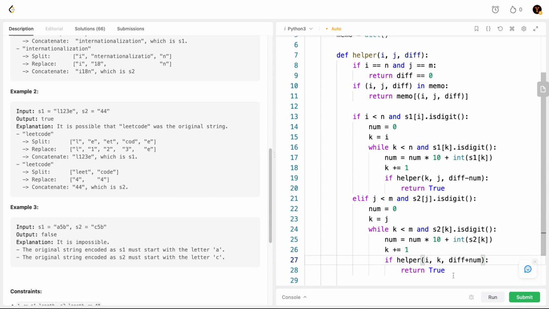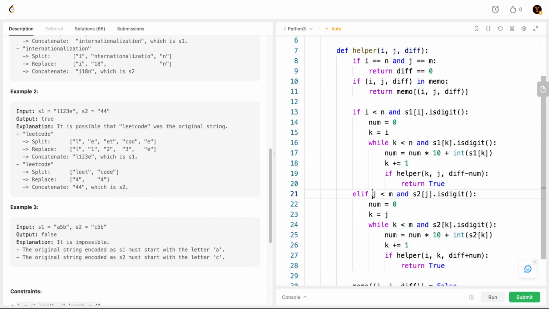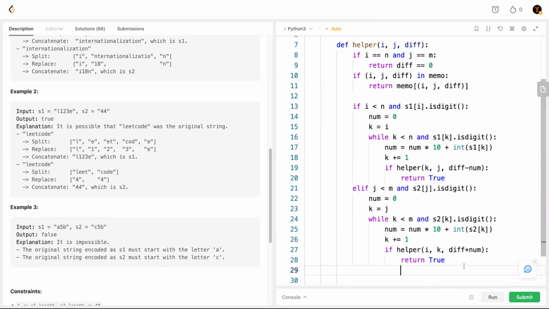So this is the only condition when the second string is a digit. Then this is the only condition when it returns true, right? Okay, now if both are not digits, both are characters, then what are we gonna do? If both are characters, then there will be three conditions. If the difference is zero, then both chars must be the same. Otherwise, we're gonna return false.